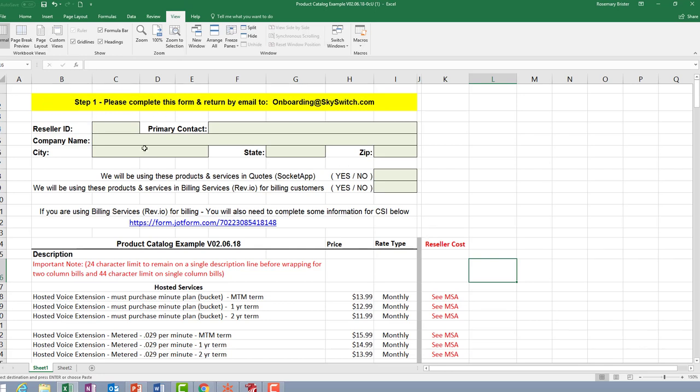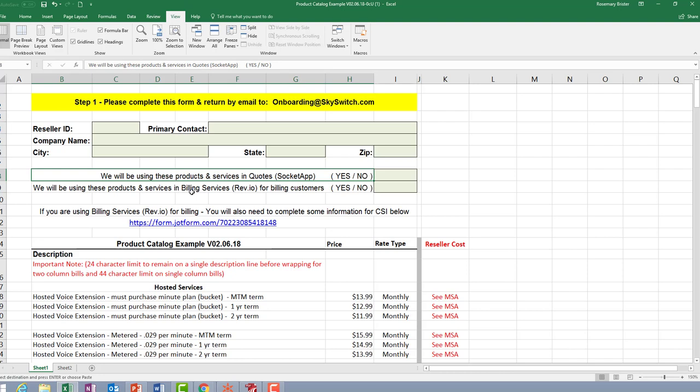Now at the beginning here, it's going to just ask some company information, reseller, the SkySwitch reseller ID, but then here we're going to ask whether you're going to use these products and services in our quotes tool. Our quotes tool is a third-party app that we've integrated into our platform, and it is by Socket App. You can view more information at socketapp.com. And also the billing services that we offer for our resellers is a third-party billing platform by Rev.io. So I'm sure you've heard of both of these probably through the sales process.